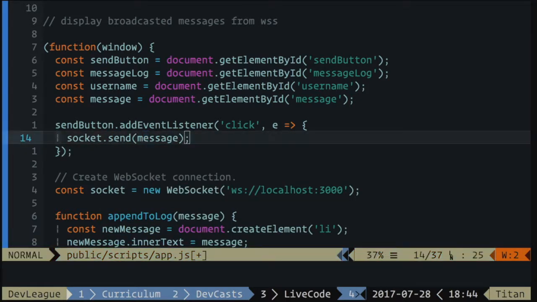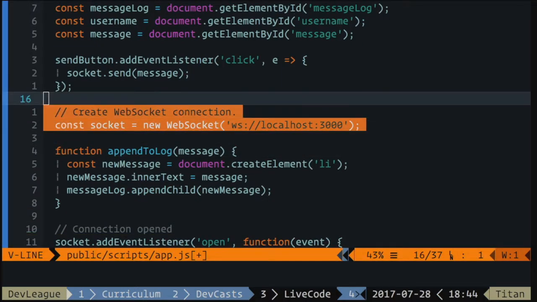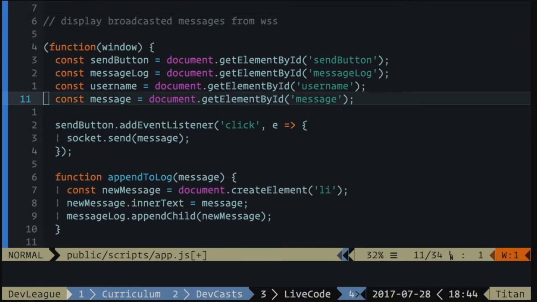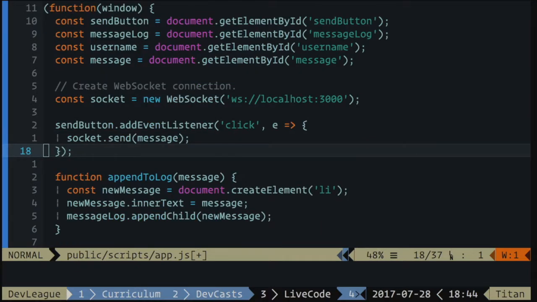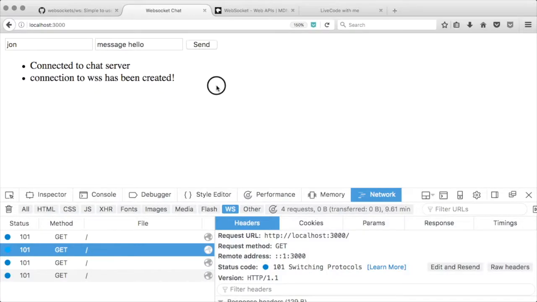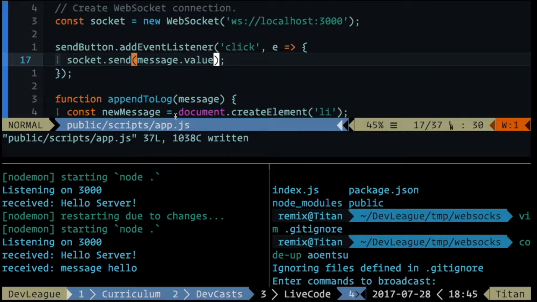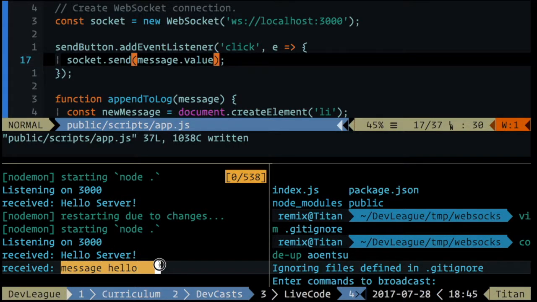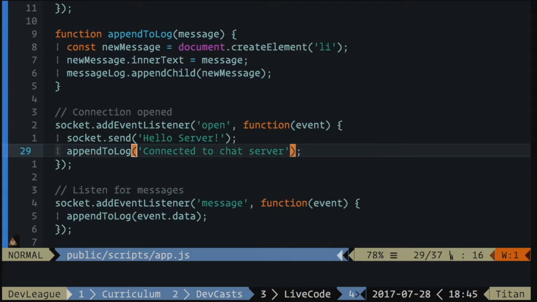This is like super raw. Also, this probably has to go up here, right? All our const at the top. Send button, like that. Okay, refresh, send a message, and I see message hello. All right, so when we click, we send the message to the server.